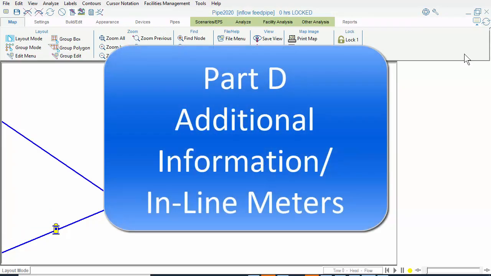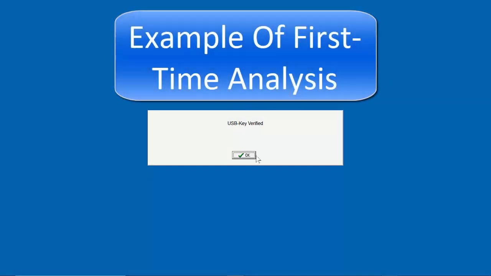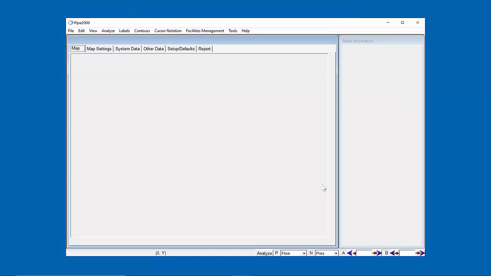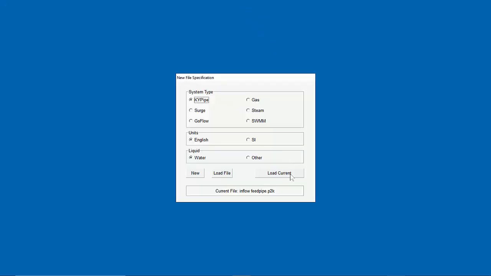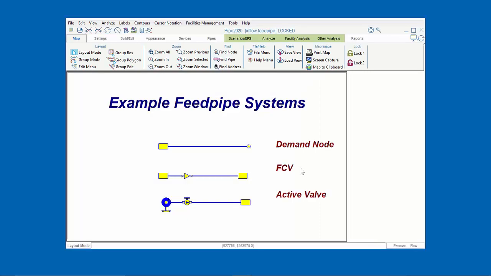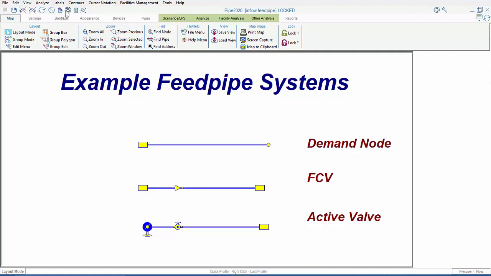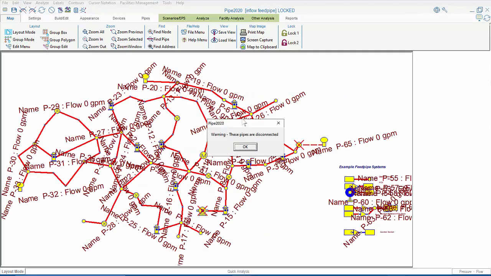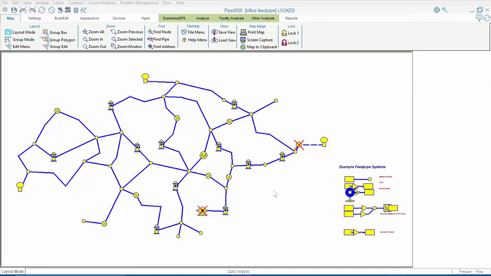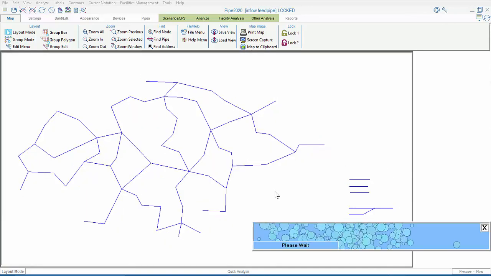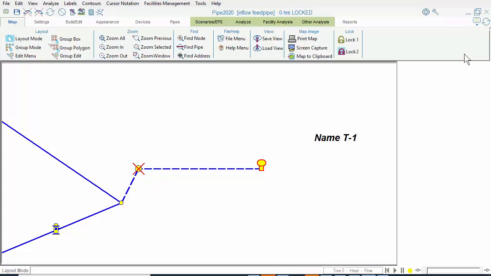The first is that analyzing a feed pipe system for the first time after opening the software causes KYPipe to return a warning that the model contains disconnected pipes. It's important to realize that this is not a disconnection error message. It's only a warning. As we said, the feed pipe must be separate from the main system. Thus, so long as all disconnected nodes have access to a pressure supply, we can click OK, and the file will analyze without returning actual error messages.